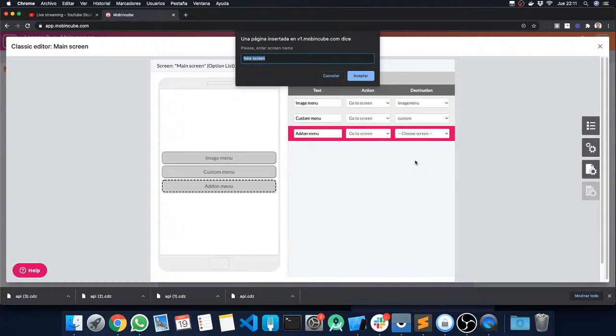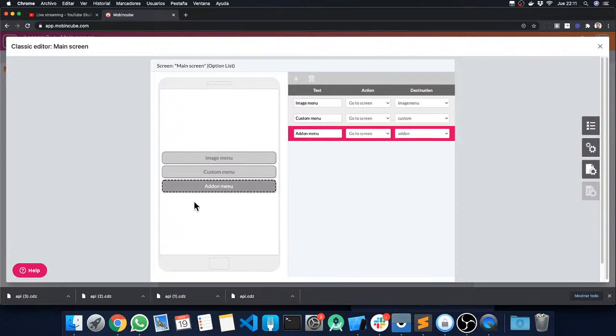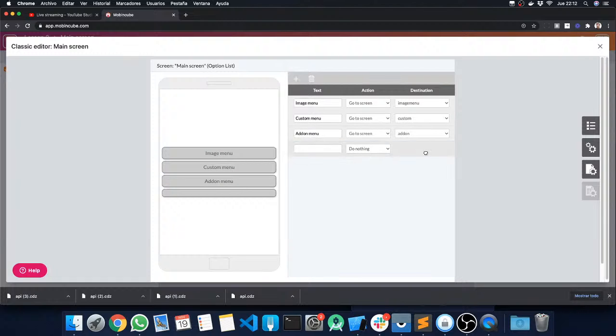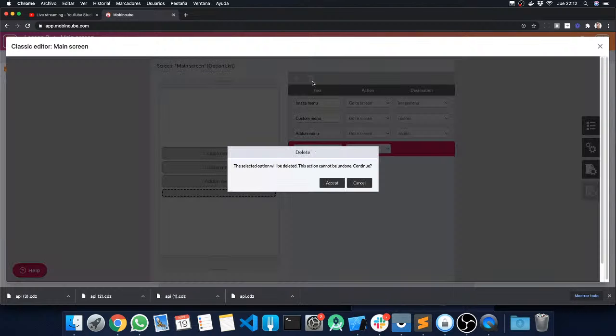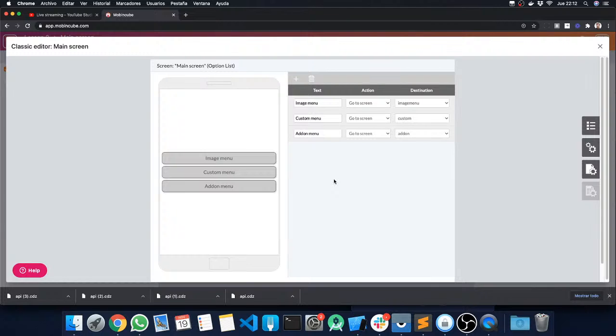It's going to be add-on, for example. Okay, so now I have my menu. Creating a basic menu like I did is the fastest way to create a menu, because you just need to worry about the text and the action. You can click on add, or you can select an option and remove. This is super fast. This is the easiest way to create a menu.